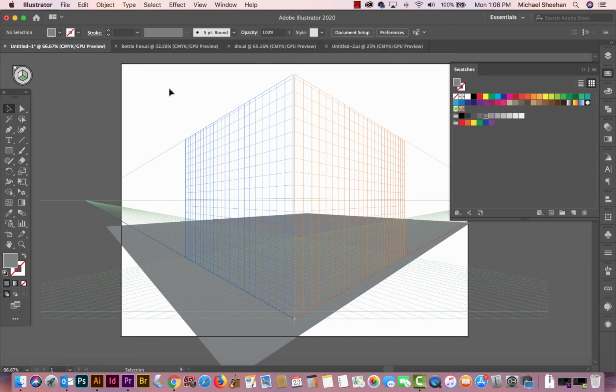So let's get rid of it. And by the way, if you accidentally turn this thing on, there's the little X right there to turn it off. But make sure that you're on your perspective tool or it won't let you get rid of it.